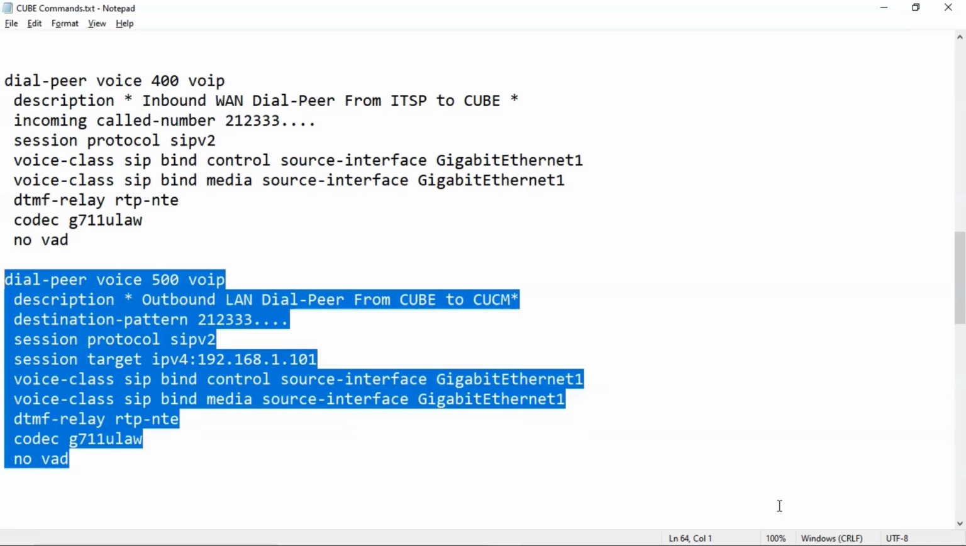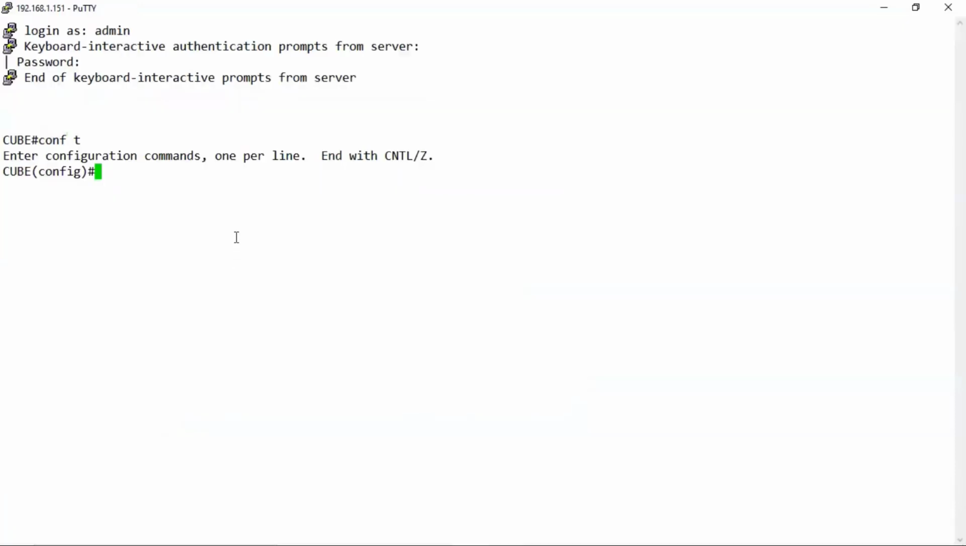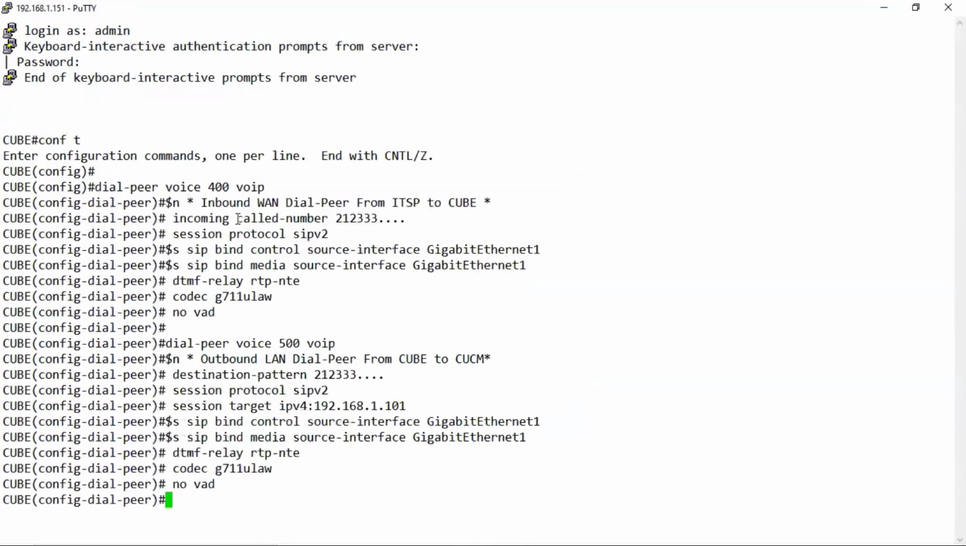It's time for us to go ahead and configure these dial pairs on our Cube router. So I'm going to copy these two dial pairs and paste them on our Cube router. I'm logged into the Cube router. Now I'm going to paste the dial pair commands. Awesome. No error message, and both our dial pairs are configured.